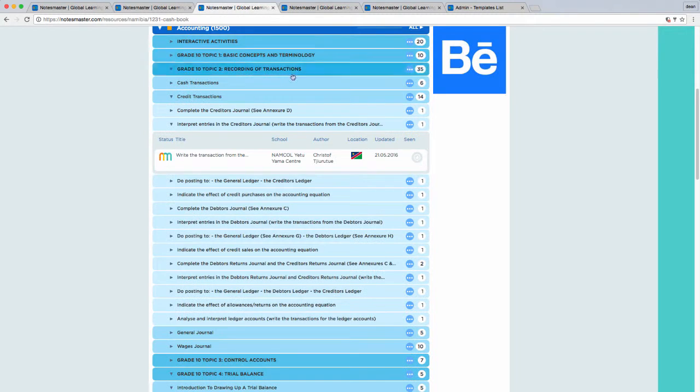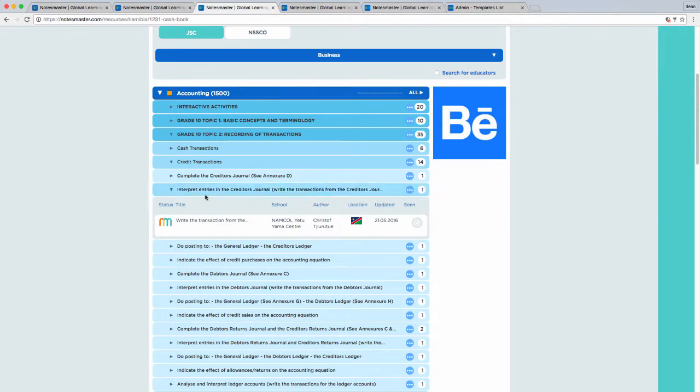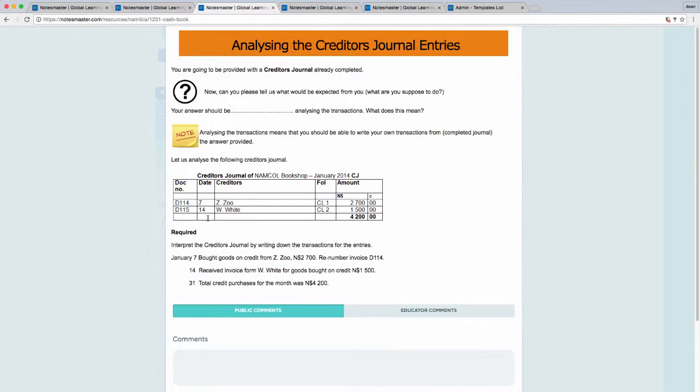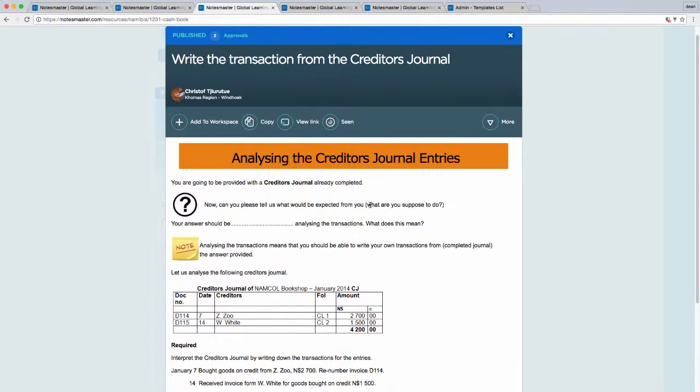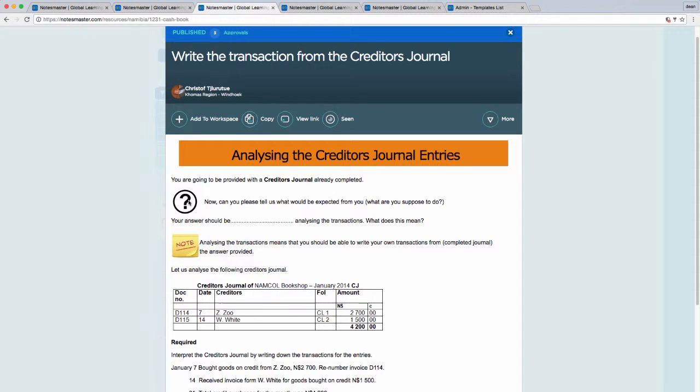Another example now, from accounting. If I click on it, it's slightly shorter. But note here what I want to draw your attention to: little question marks, little notes. So this note is delivering its material, but with little pointers. Can you please tell us what you would expect? Your answer should be, analyzing the transactions means you should be able to write your own transactions.